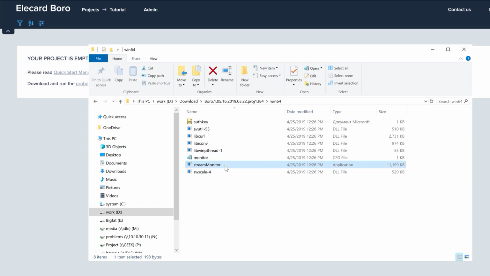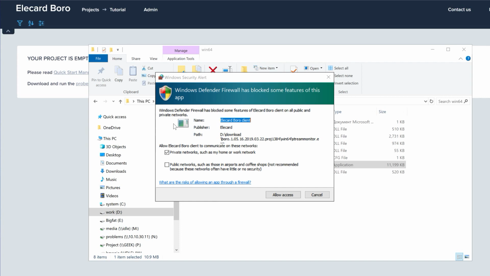Run Stream Monitor in your command prompt. For Windows OS, allow the Stream Monitor executable to communicate in public and private networks. Set 2 checkboxes in the Windows firewall.